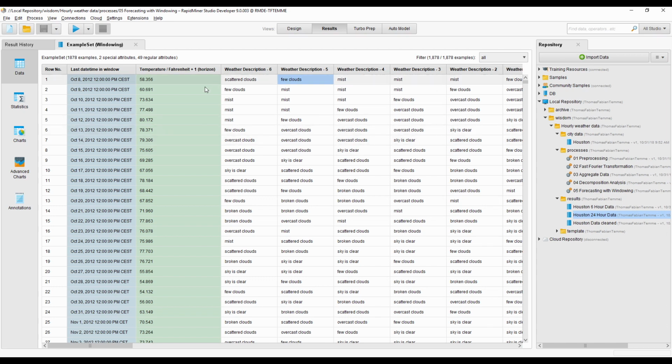So this dataset has a structure we already know from machine learning tasks. We have regular attributes, and we have a label we want to forecast, to predict. So we can train a standard machine learning model on it.